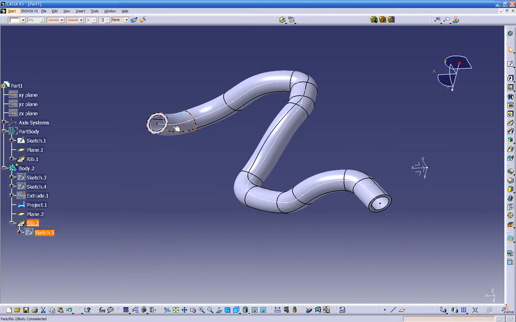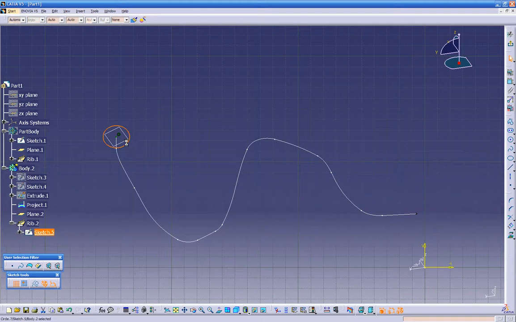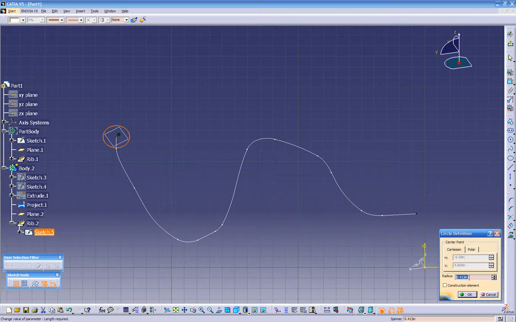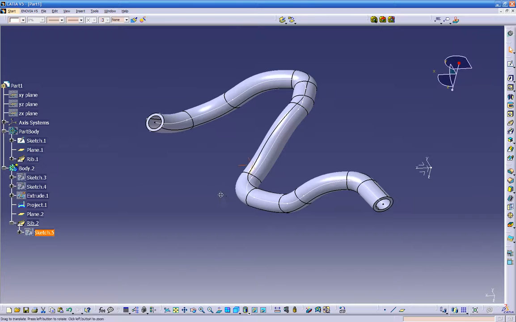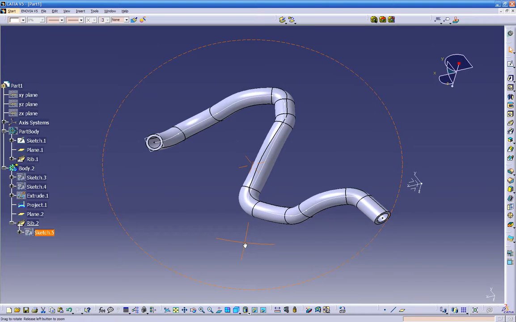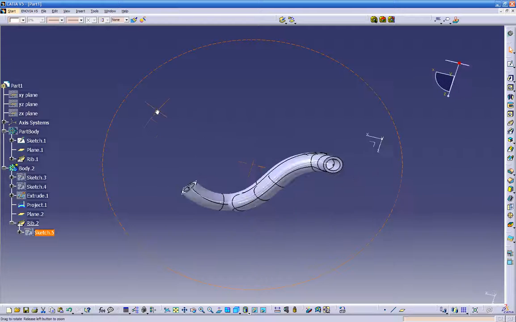So if you decide you made a mistake, you always can double click on the sketch, change your diameter or radius, 350, click OK, get out of the sketch, and your model is automatically updated. So I love this about Catia. It's very easy to use.